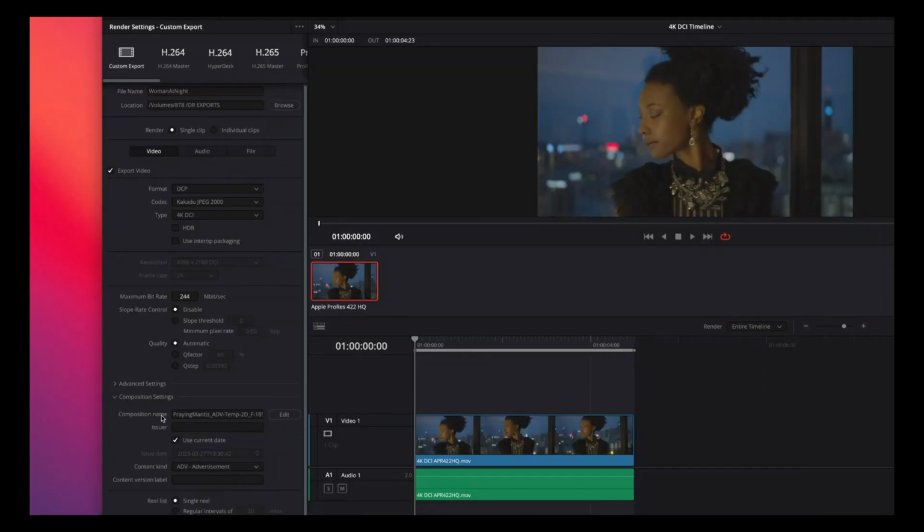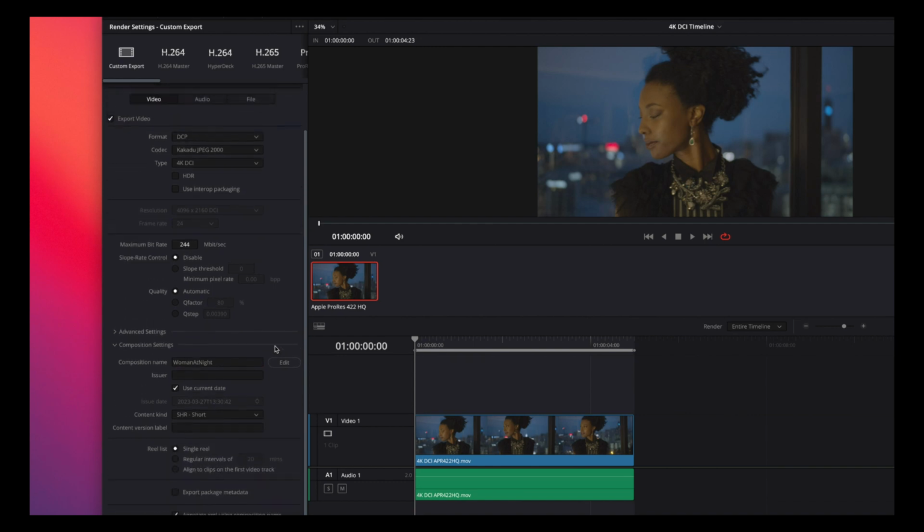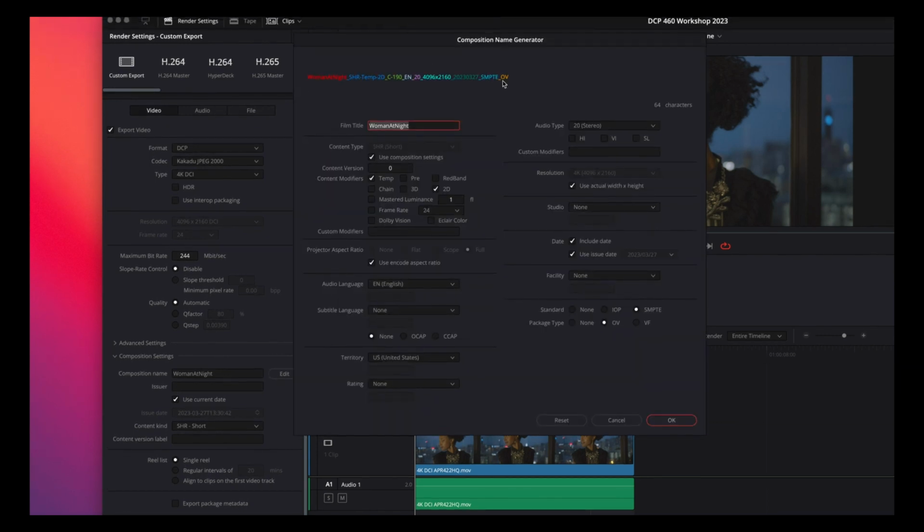For editing, let's change this to Woman at Night. Use current date. This should be pulled down to short, and it's a single reel. We want to edit here, and it says it's a short composition, so we're going to keep it at 24 frames per second. There will be nothing else checked in this box. Temp. That is a rough cut. Use encode, English language. Subtitles, none. You don't have any open or closed captioning.